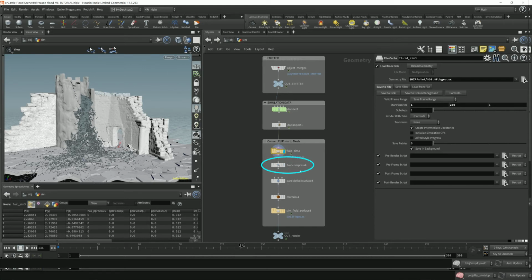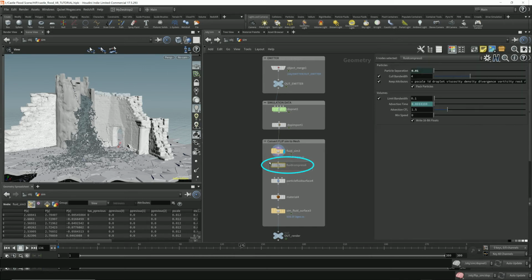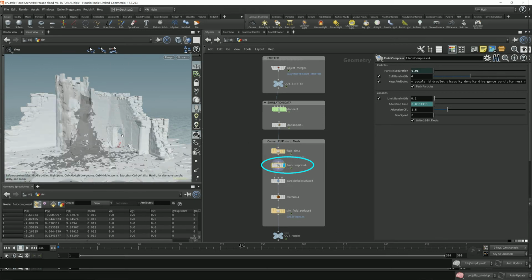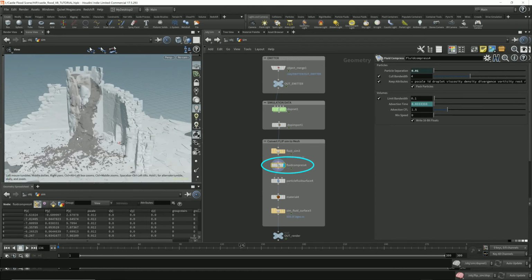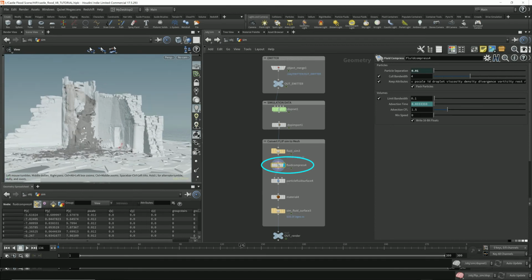Then I added a fluid compress node. Now this compresses all the simulation data, so it has less data here. It makes it more compact. But if I put a render flag here, it's not gonna render correctly because it's missing a lot of data. You have to rebuild it.